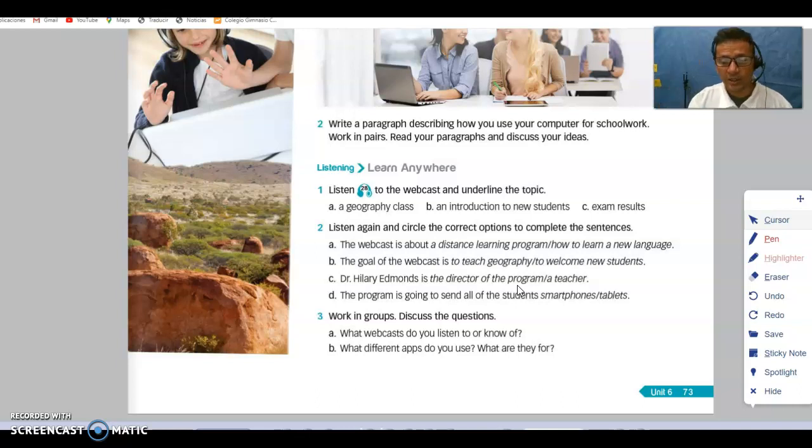Okay, remember this is very important too. If you don't understand at the beginning, what you can do is to go back, rewind, and then listen again. Remember, you can listen 3 times. So the answer is Dr. Hilary Edmonds is the director of the program. So this is the answer.